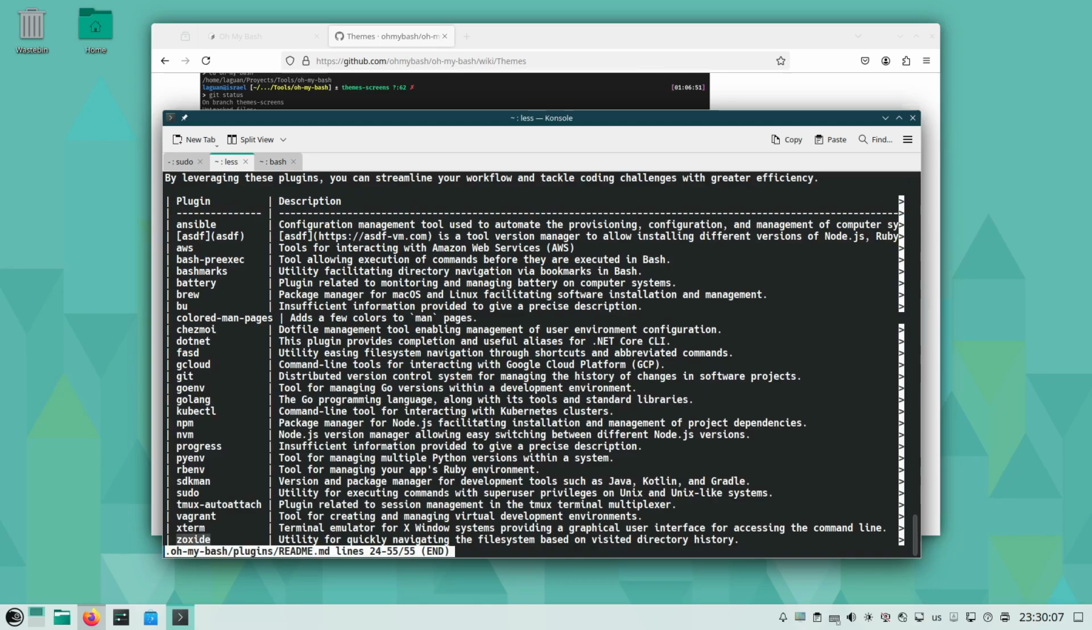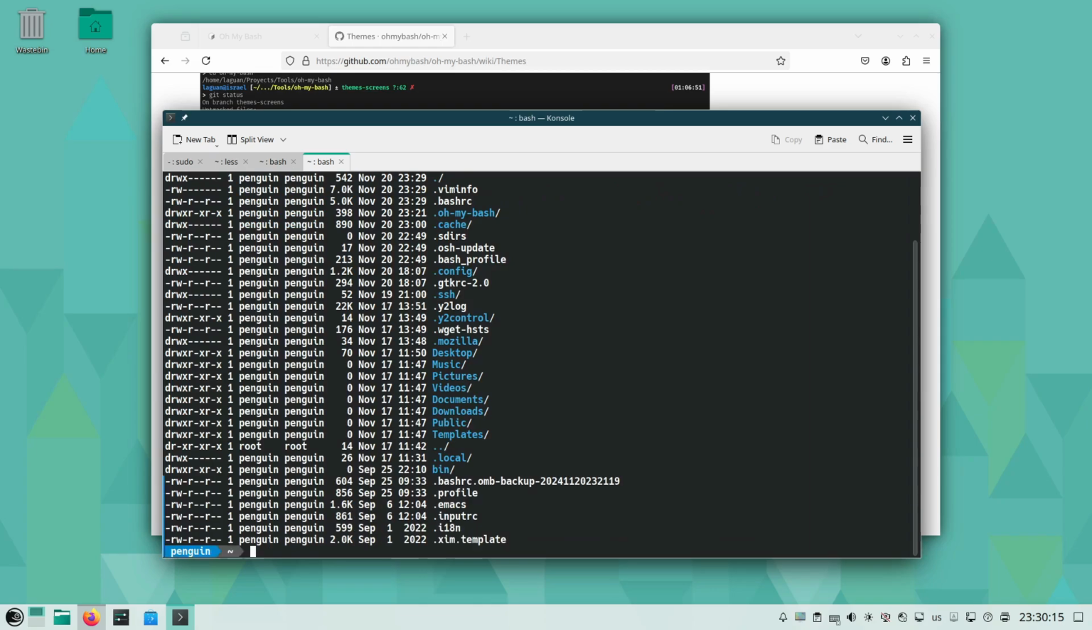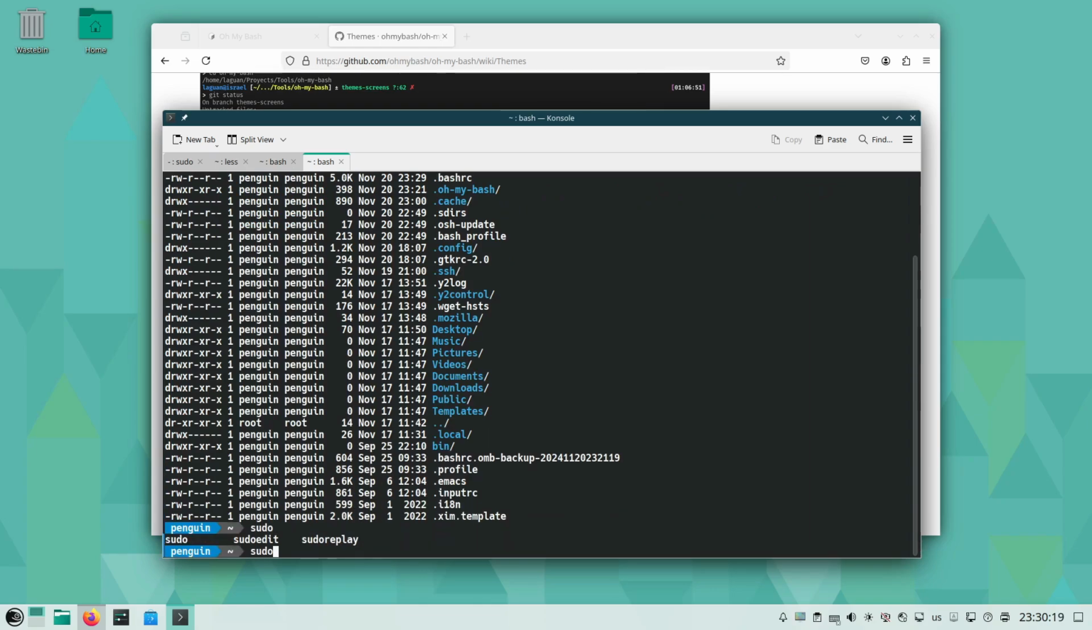Okay, after you add it, you can open a new terminal, no errors, everything is fine. So let's try the alias dot. Now the alias is working. I don't know about the sudo. Yeah, it's completing it. So this is how to customize your oh-my-bash on your terminal on openSUSE Tumbleweed.